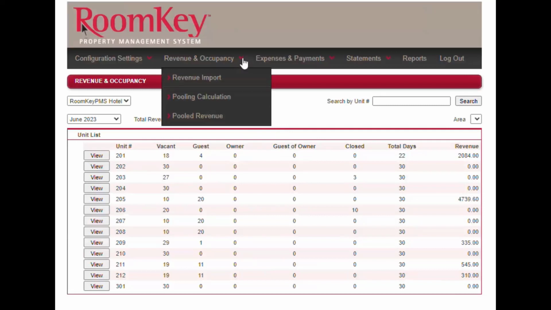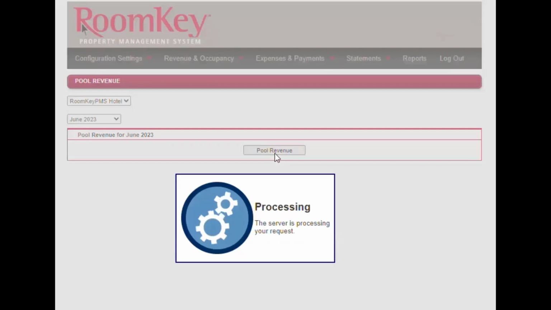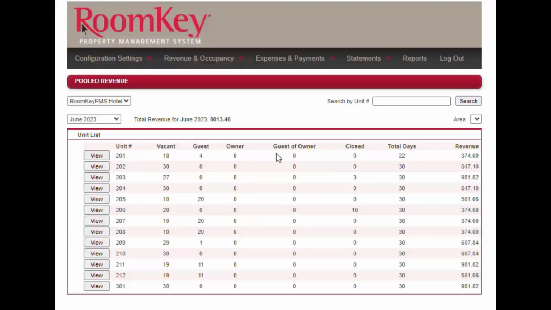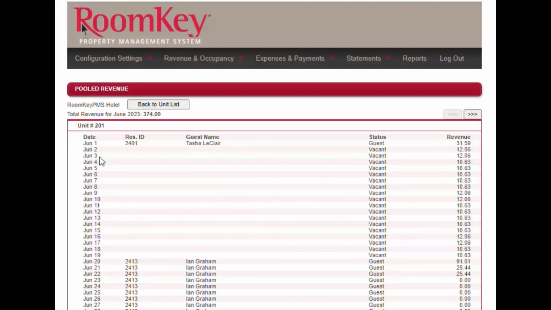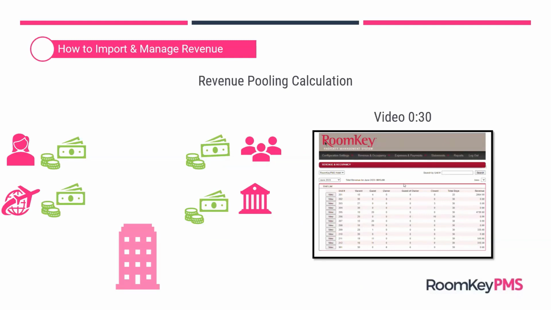So again, we'll start from this area and go up to the revenue and occupancy and select pooling calculation. You'll click the Pool Revenue button, and that will now pool the revenue together and redistribute it per unit. Again, you can still click on an individual unit, but what you'll notice is that you no longer have the ability to edit. So if you are a property that pools revenue first before distributing it to owners, it is important to note that any revenue that's been imported, you do need to review it, either add or delete the revenue first, because you will not be able to do that after you do the revenue pooling calculation.